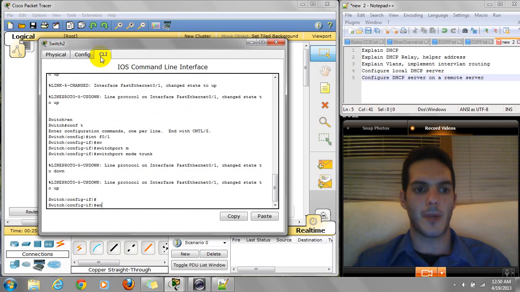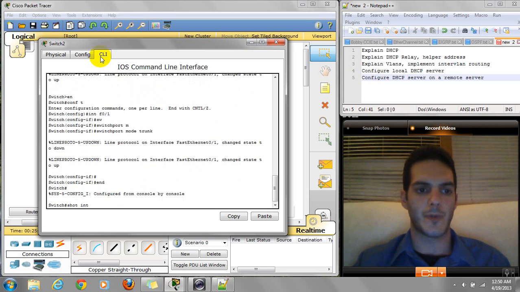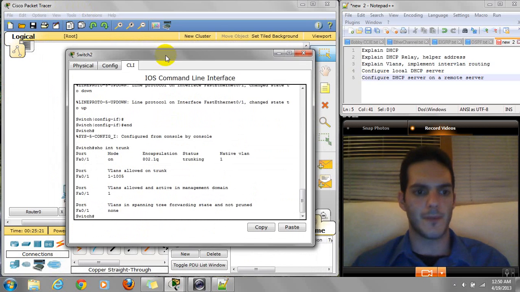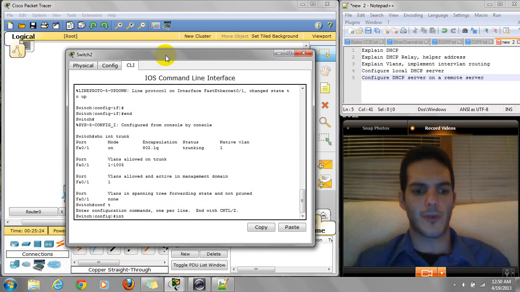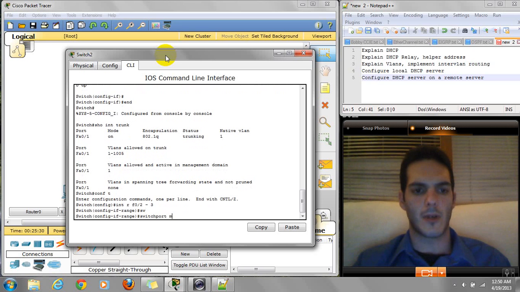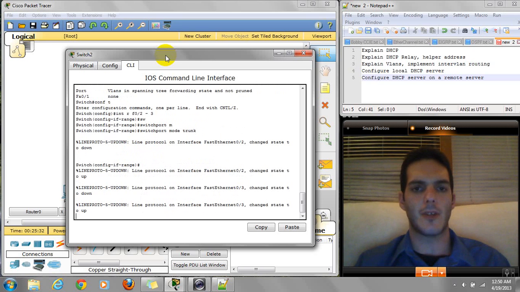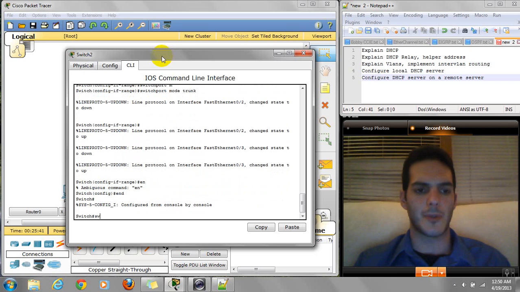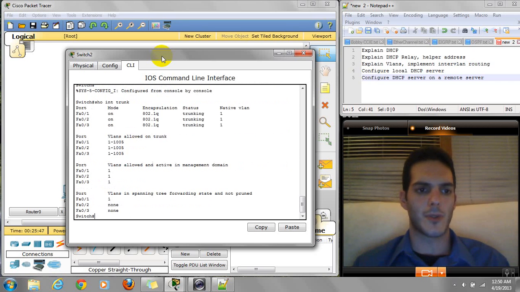Now it's down to up, and show interface trunk. There. Fast 1 is that, and I will configure 2 and 3 as well. So type in interface range fast 0/2 and 3, switchport mode trunk. Using the range command, you can do the entire switch range if you want to. Show interface trunk. So 1, 2, and 3 are in there.